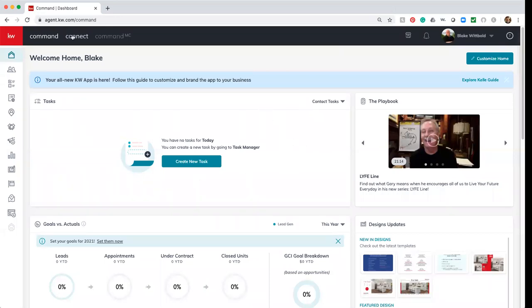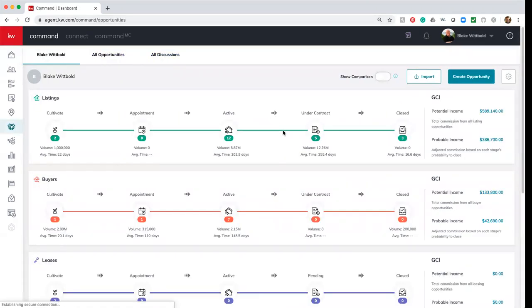So inside, we can see on the inside of Command, and I go to agent.kw.com, and I'm going to log in using my MyKW credentials, and it will bring me to my home screen. We can once again customize the home screen. We have some new features, which I'll talk about in a later video. First, for compliance, we're going to go to opportunities. We would create an opportunity.